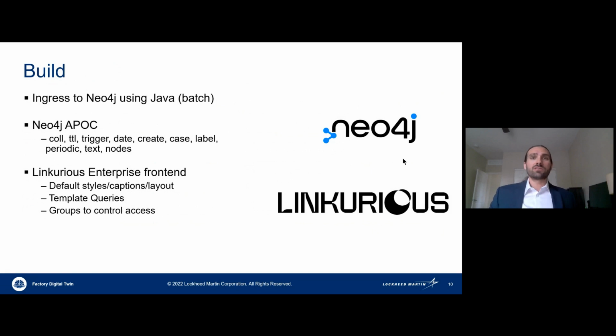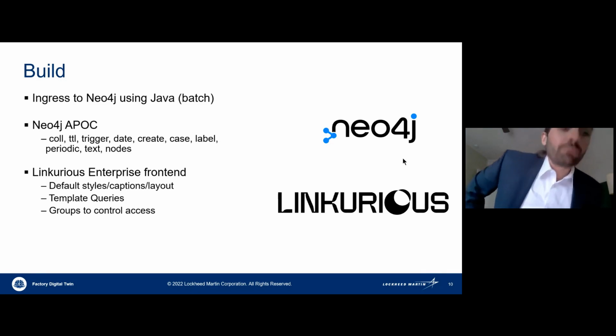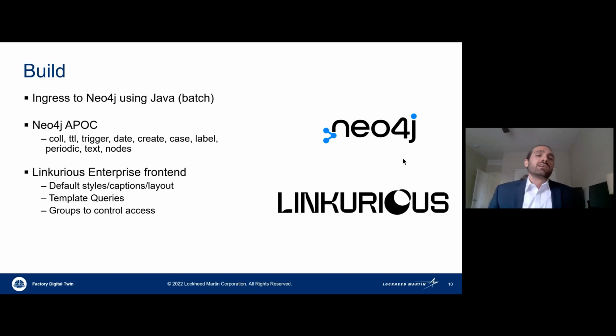These are some of the modules we used. And as mentioned, we used Linkurious Enterprise as the front end that we exposed to the end users. Some of the features we used in Linkurious, we used default styles, captions, and layouts extensively. We use template queries and groups to control access. So if you think about the build, there's a lot of different areas in the build. There's supervisors within each area. So a supervisor in fabrication, for example, doesn't necessarily need to know what a supervisor in assembly is working. So we use groups and template queries, and we would only give access to the group that needed access to that particular area.